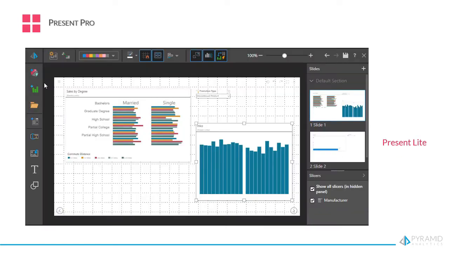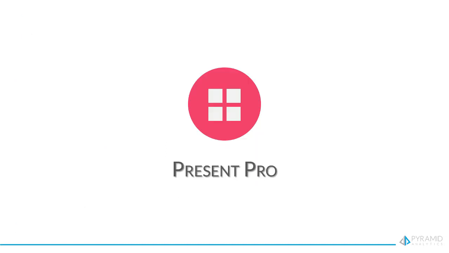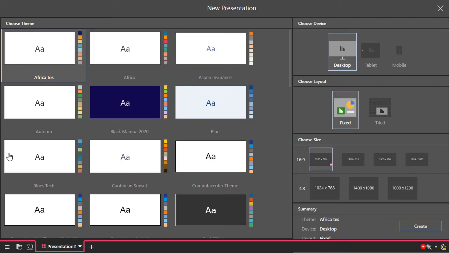There are two ways to design and create presentations. First is Present Lite, a highly simplified toolset for less technical creators, and Present Pro, which is the full presentation designer for pro users with all features and capabilities. In this video we're focusing on building presentations in Present Pro. To launch Present Pro, open the Present module from the home page or from the App tab menu.